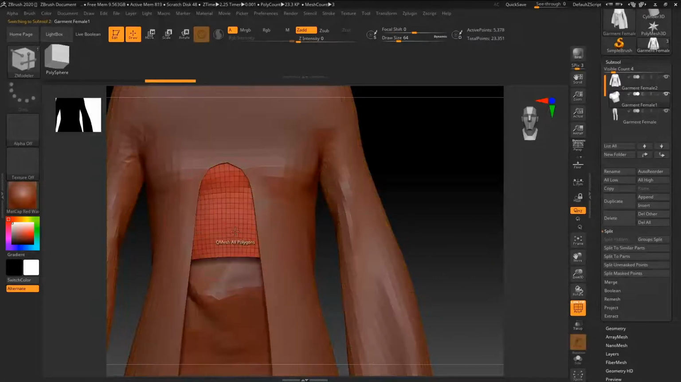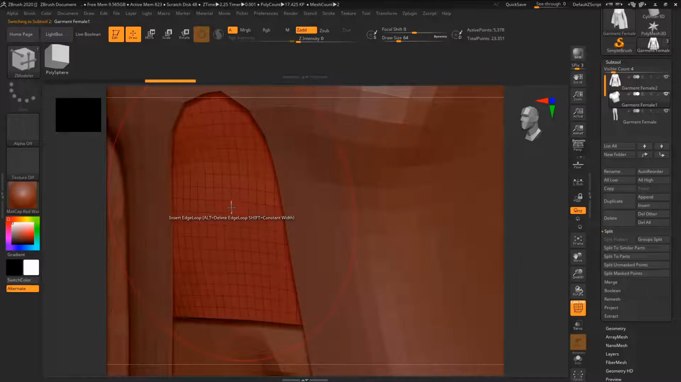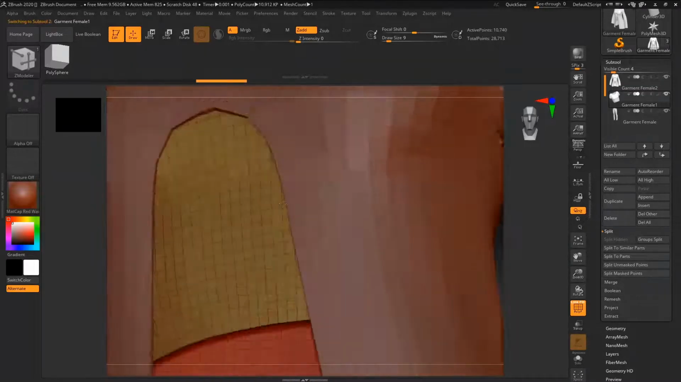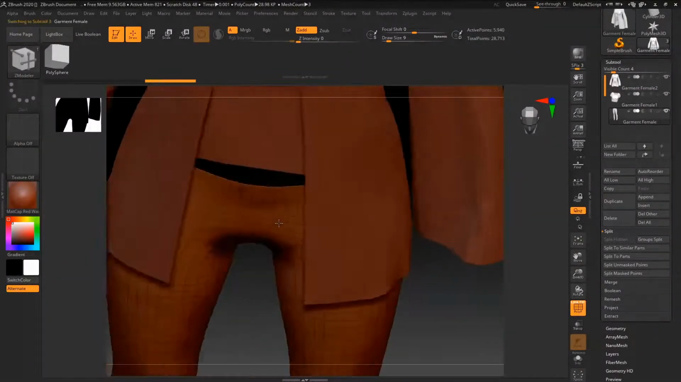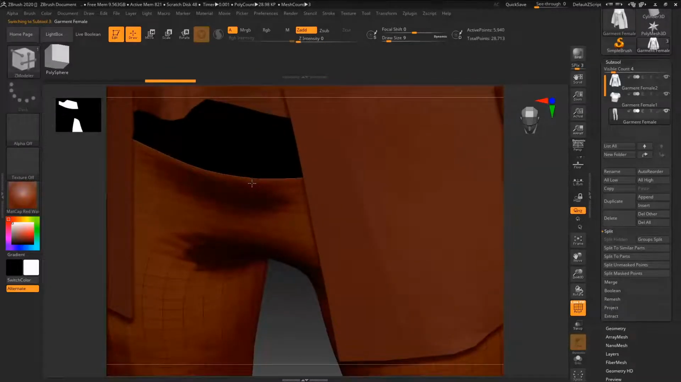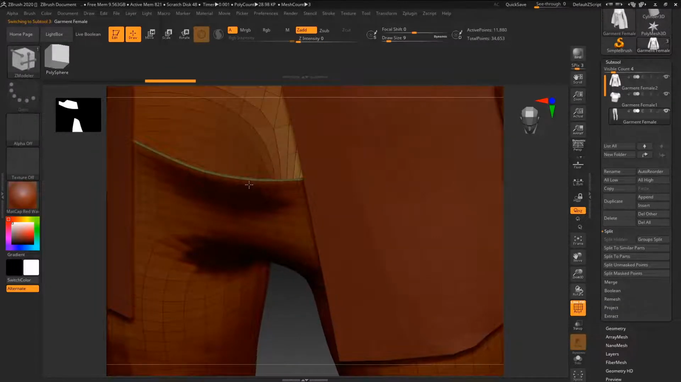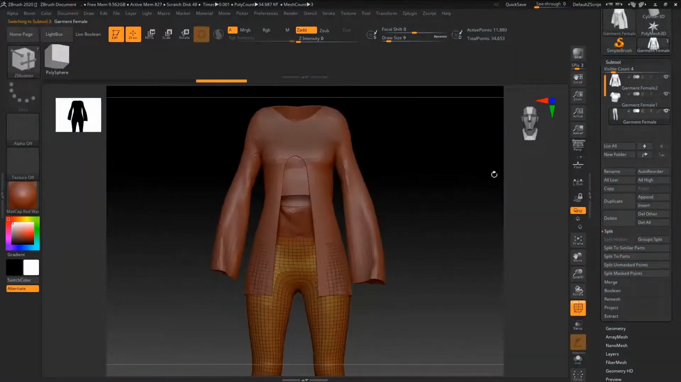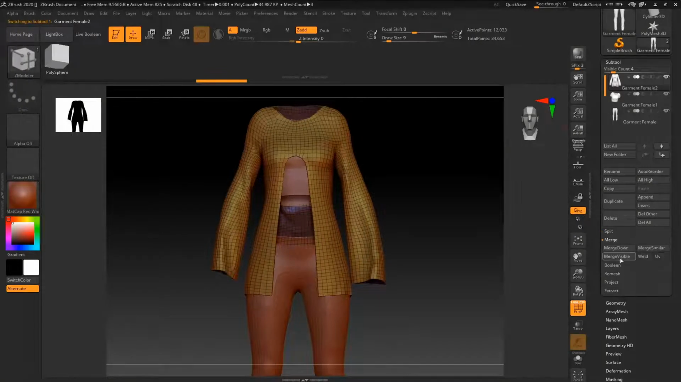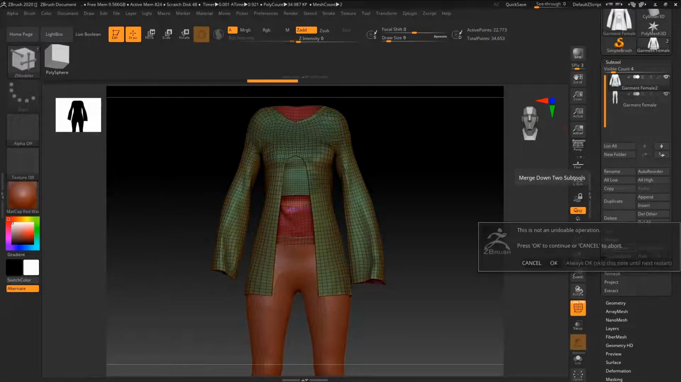Alt-click on the shirt, do the same exact thing. The brush doesn't have to be this big, honestly, just something small. There we go. And the pants, alt-click on the pants to change subtools and click and drag. There we go. That's enough. That's all you need, this amount of thickness. Next, I'm going to merge everything. So merge down, say okay, merge down, say okay.